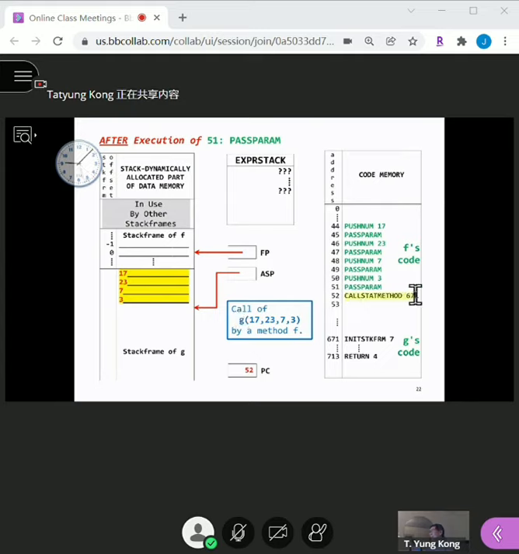Now it's time to transfer control to G's code. But there's an issue here. You might think, why not just put 671 in the program counter? If you do that, then the next instruction to be fetched will be this in its step frame, so you would have transferred control. But that would cause a problem later on, because eventually when you want to return, you want the next instruction to be executed to be 53. That's how return works.